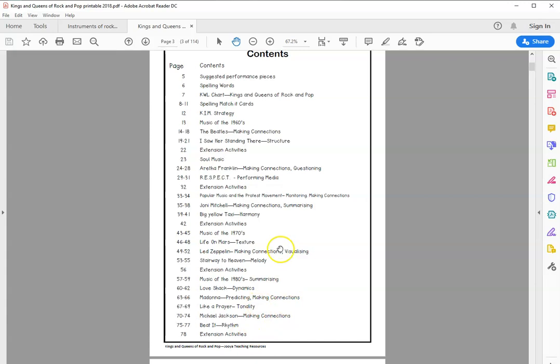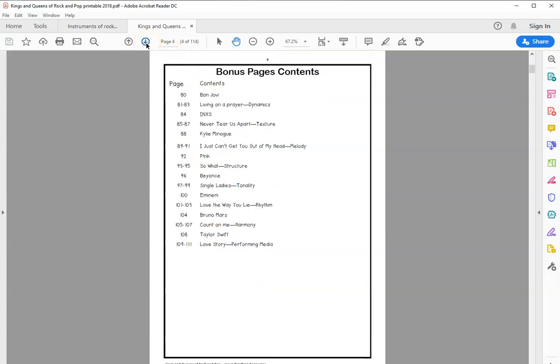Extension activities. Now, again, you could choose to obviously do other people and listen to other people, but honestly, the kids actually love it. It surprises me every year that they actually like these bits and pieces.